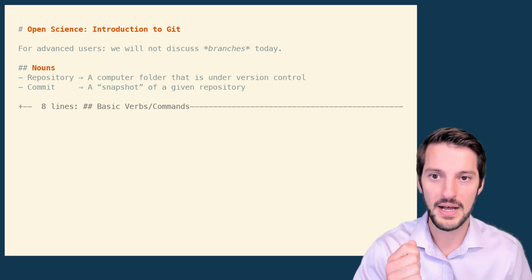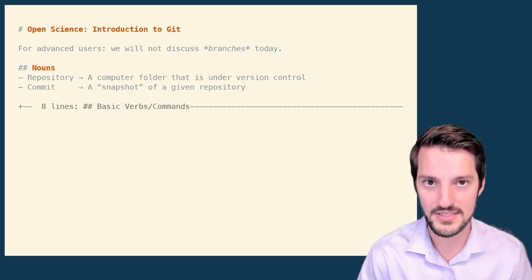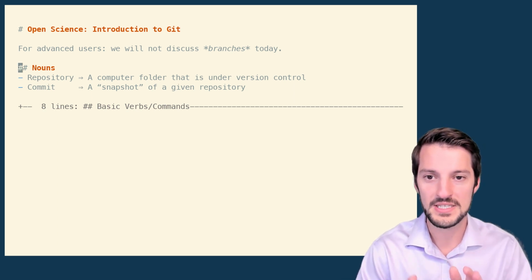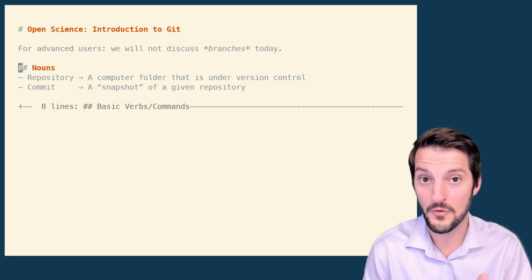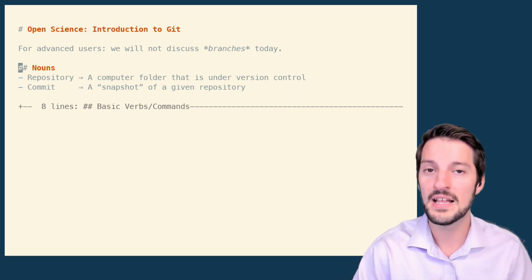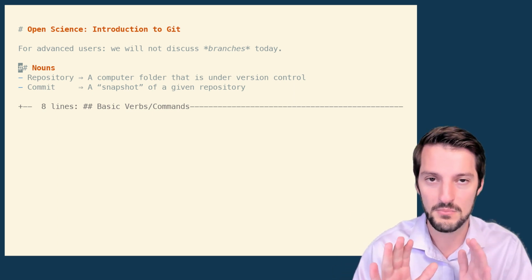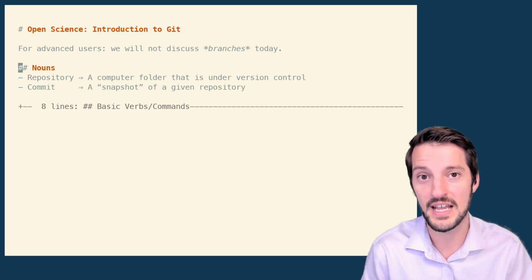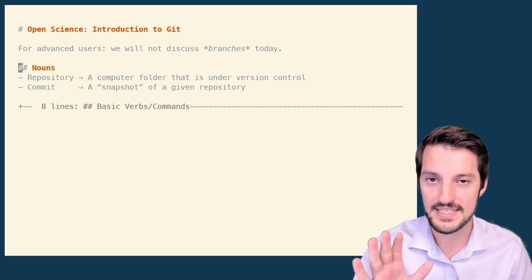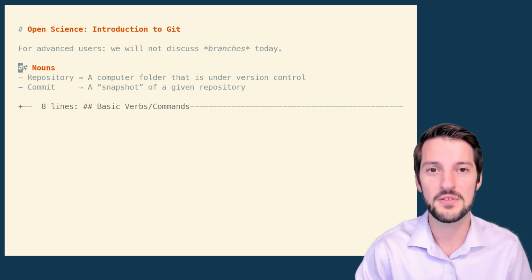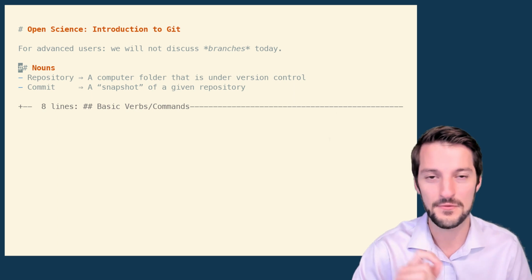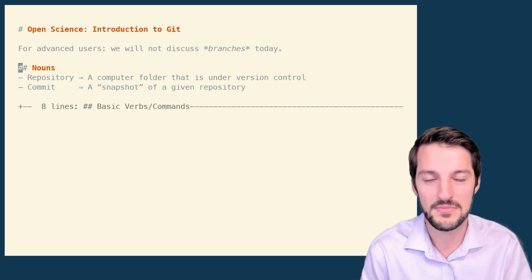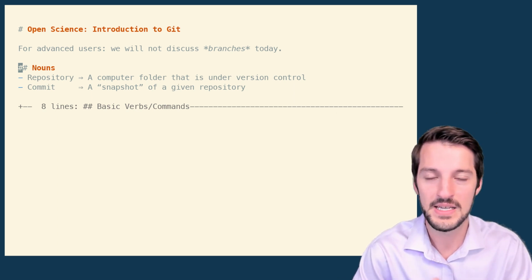So our basic nouns are just two things. I want you to keep in mind that whenever I say repository, all you need to do is think of a folder that is on my computer that's currently being monitored by Git, or as we say, under version control. It is nothing fancier than that. It is just a folder on my computer, and there's a Git folder within that.